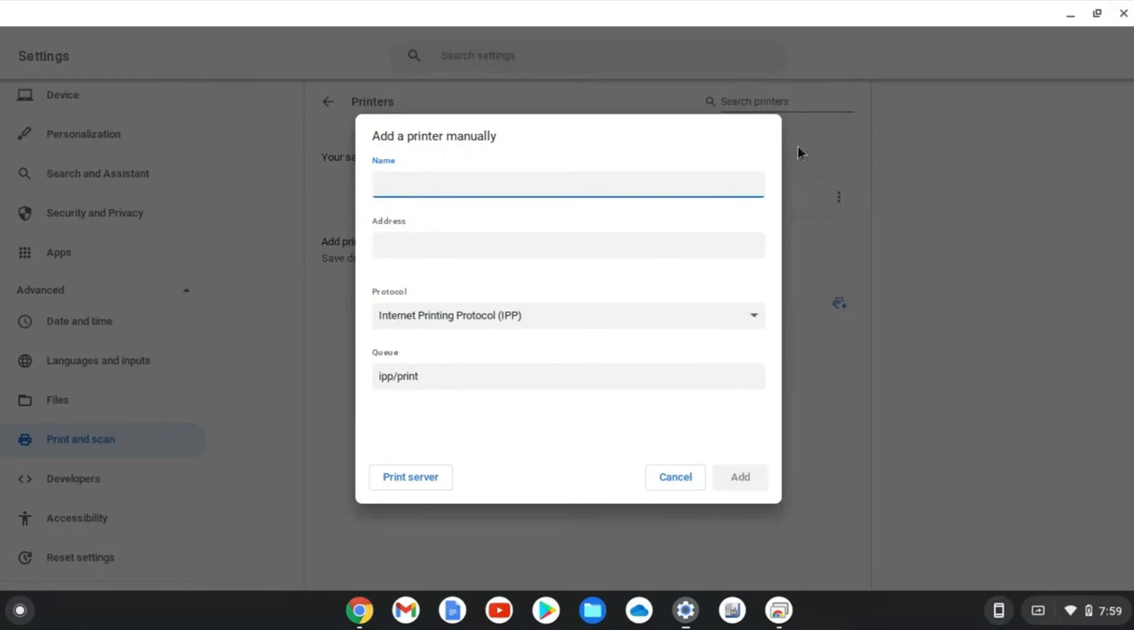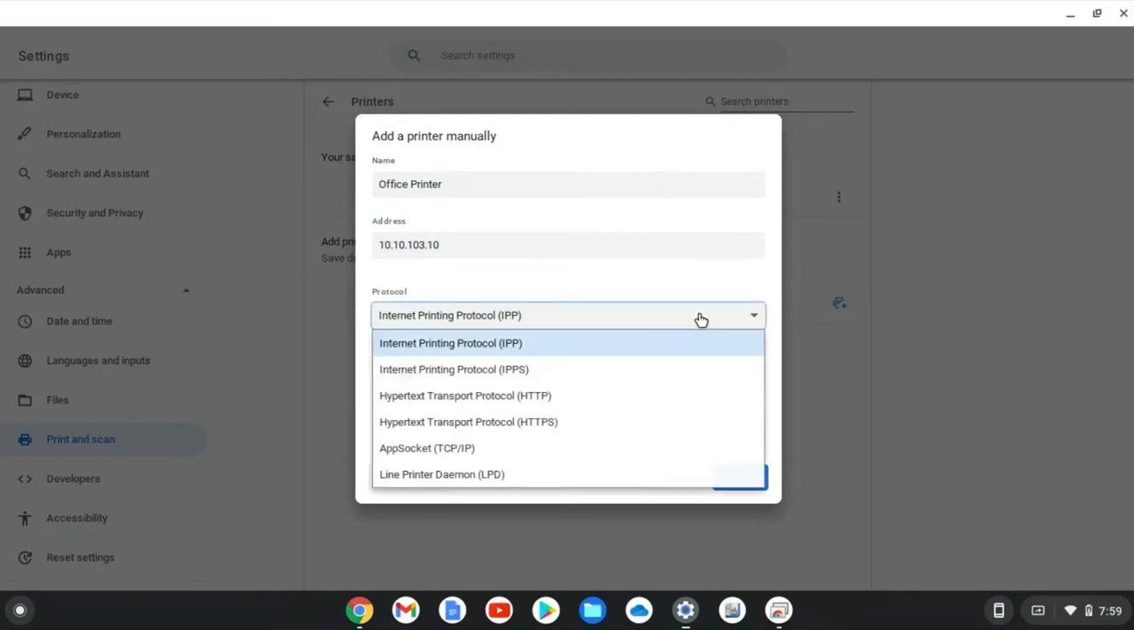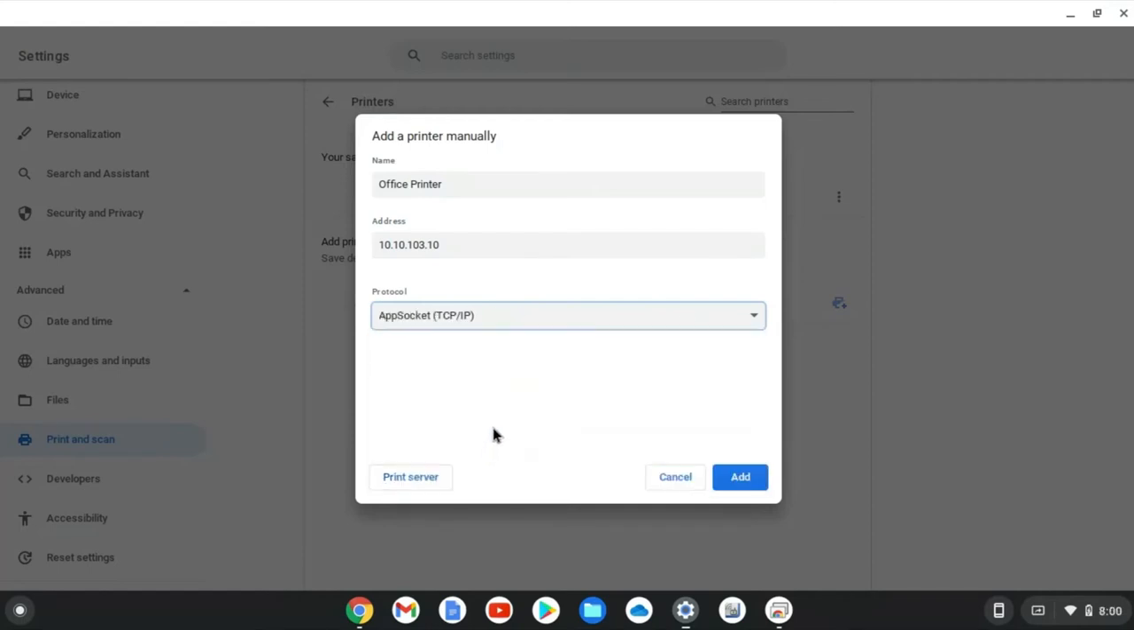And that brings up your add a printer manually dialog box. So we want to type in the name of our printer, and I'm going to call mine office printer, and this is whatever you want it to be. And then the address is the printer's IP address, and you may have to get with your IT person to find out what your printer's IP address is. And once you do that, under protocol, change that to AppSocket TCP IP, and then click add.